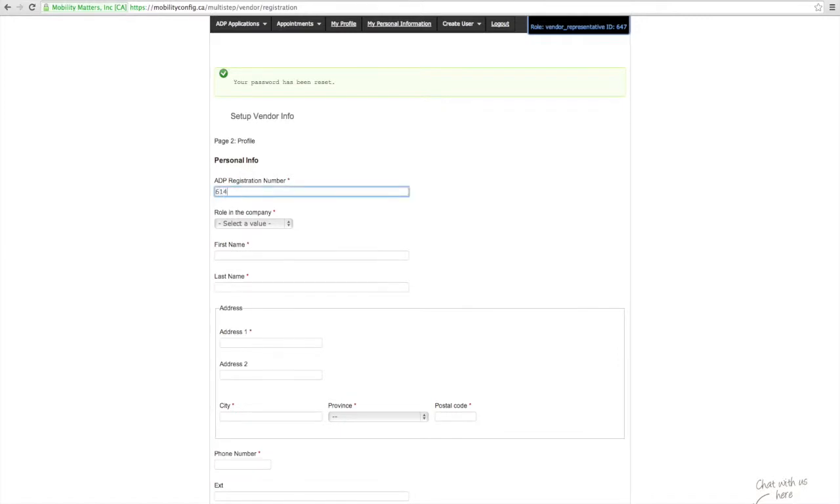Please fill out your ADP registration number, your role in the company, first name, last name, address, and phone number. Rest assured this information is secure and only used to populate page 12 of the ADP application form.